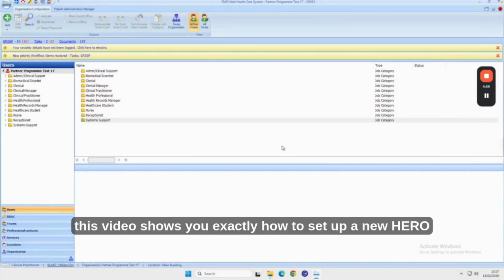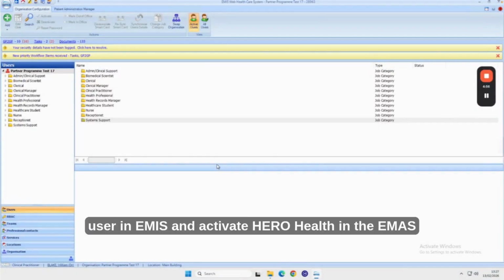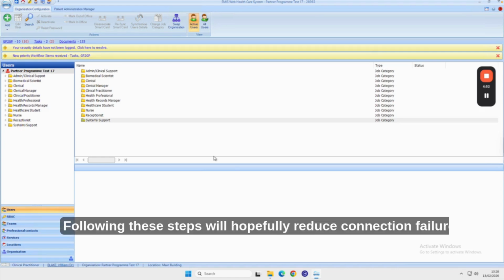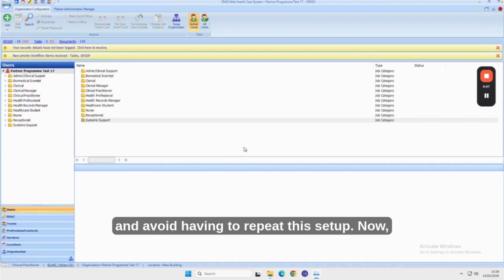Hi, this video shows you exactly how to set up a new Hero user in EMIS and activate Hero Health in the EMIS Manager. Following these steps will hopefully reduce connection failures and avoid having to repeat this setup.